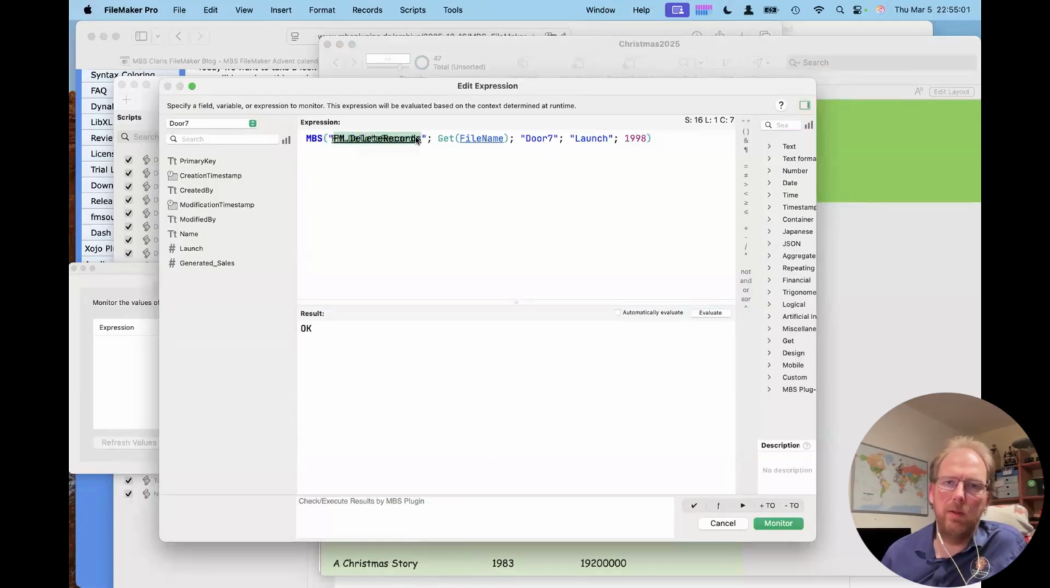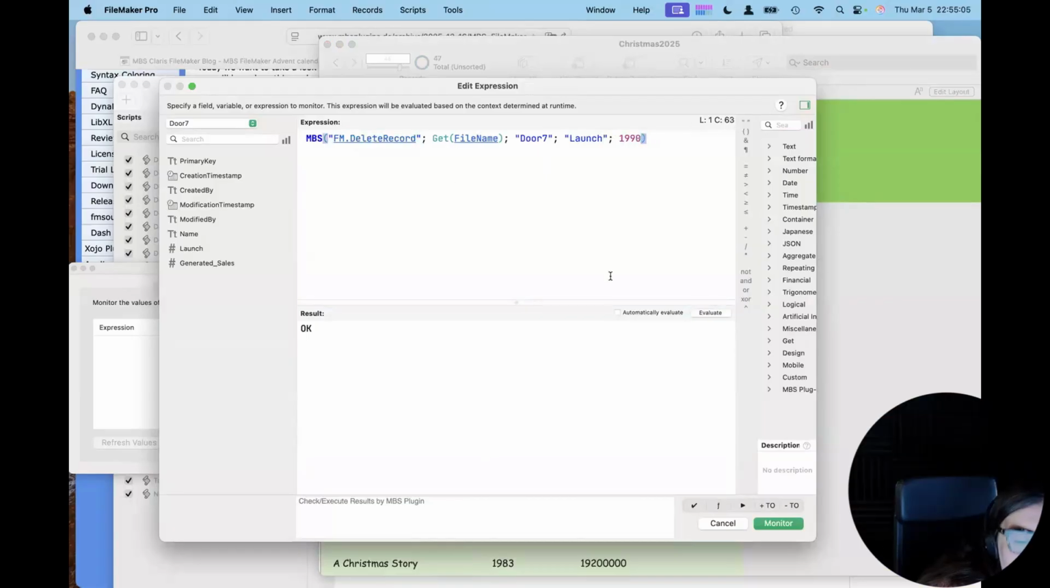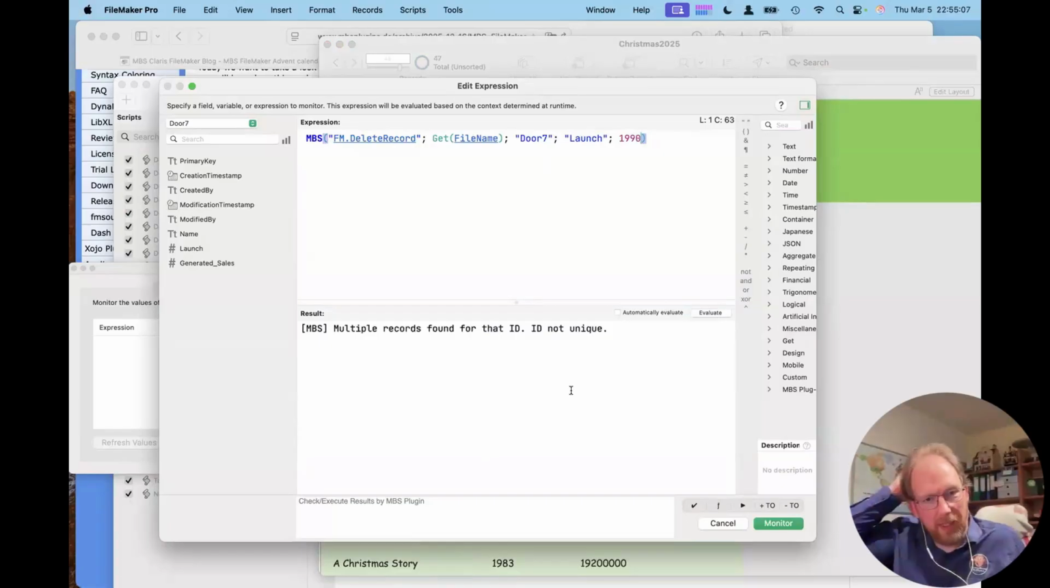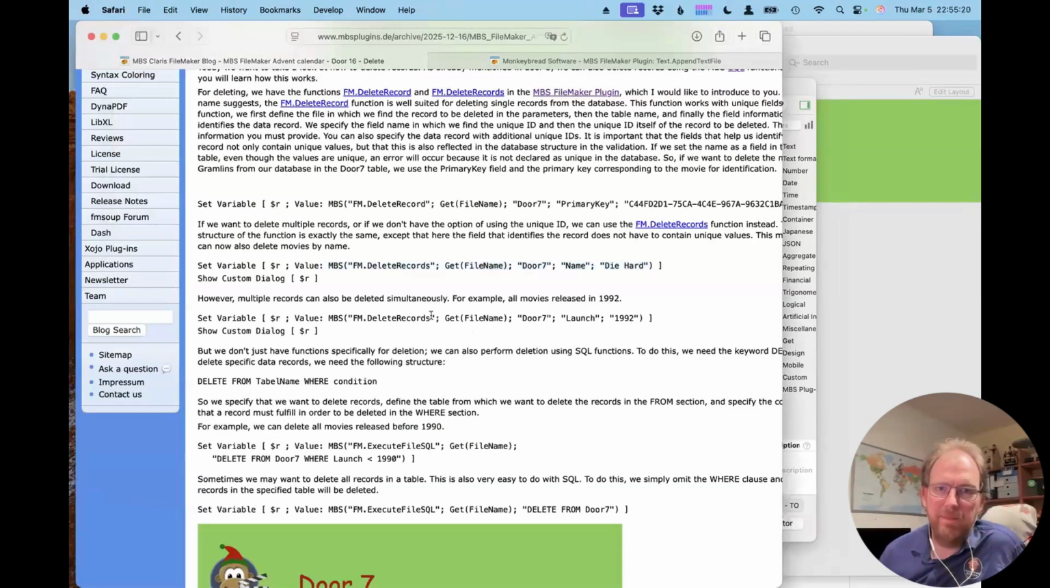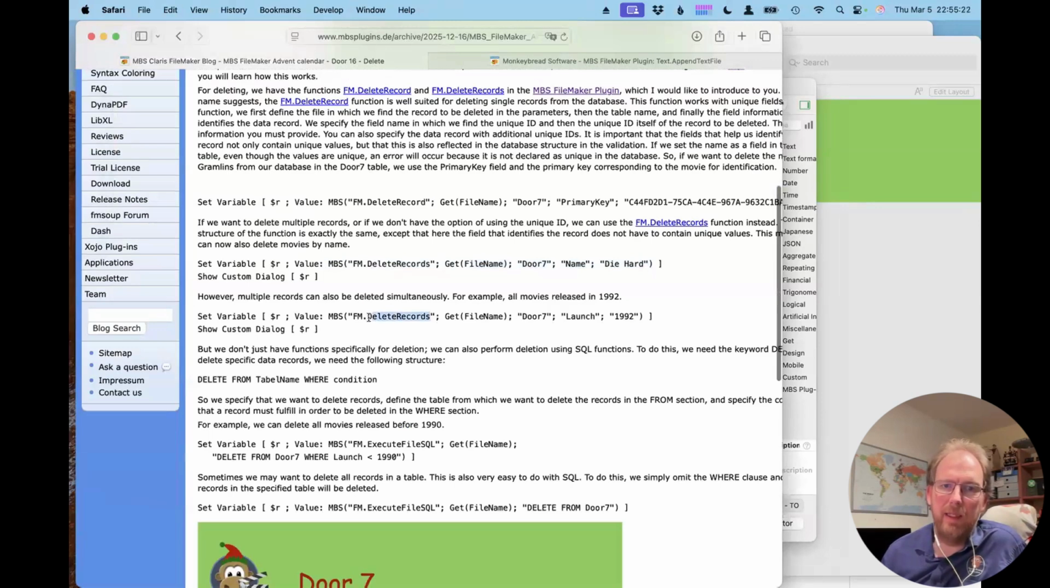Oh, delete records. Oh, no, no. Records with S, that's multi. No. Okay. So delete record for just one record will complain if it's not unique. Yes, okay. That makes sense. So it's a special thing. So be careful with delete records.